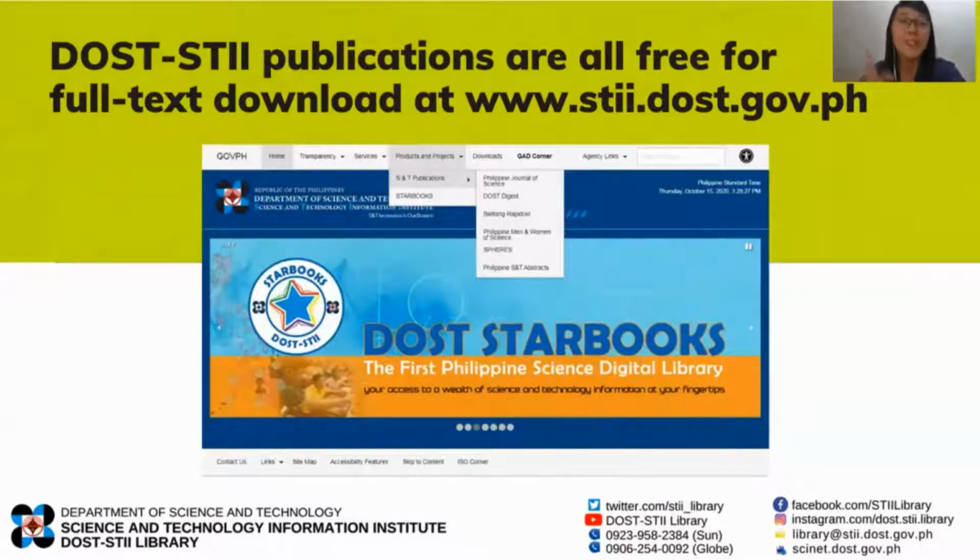Remember, all of these publications are all free for full text download at DOST-STII website at www.stii.dost.gov.ph. So just go visit our website, go to products and projects, and select SNT publications, then you're good to go.